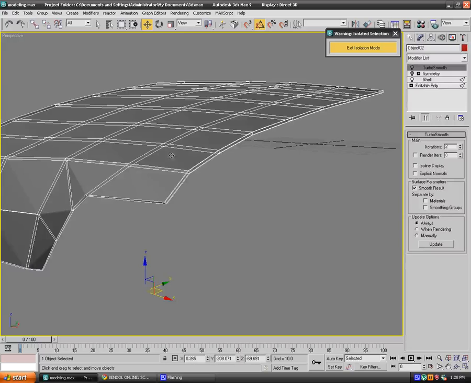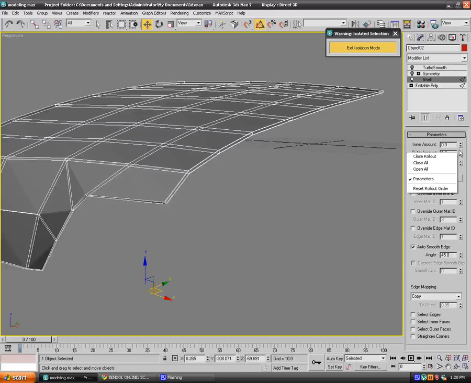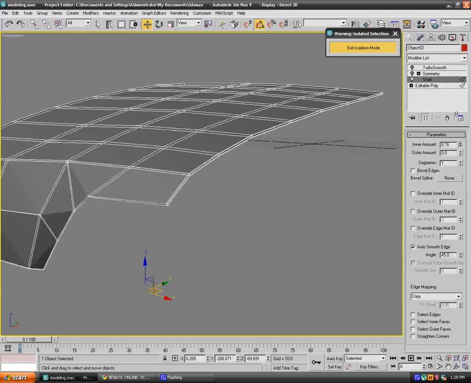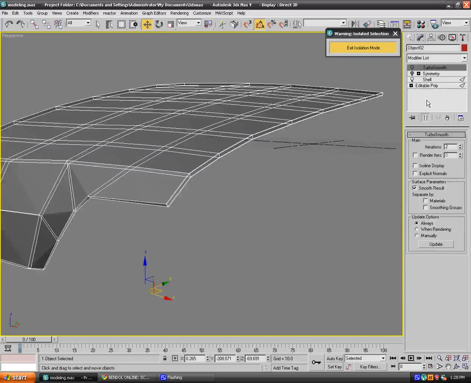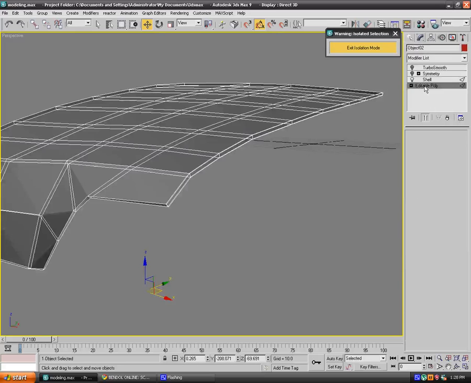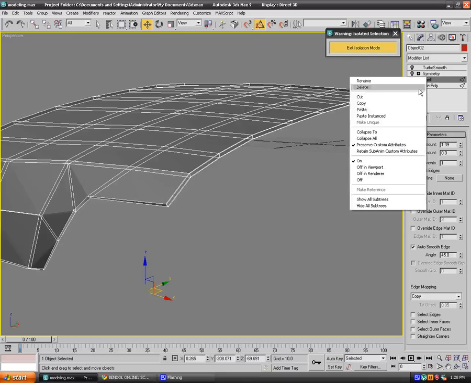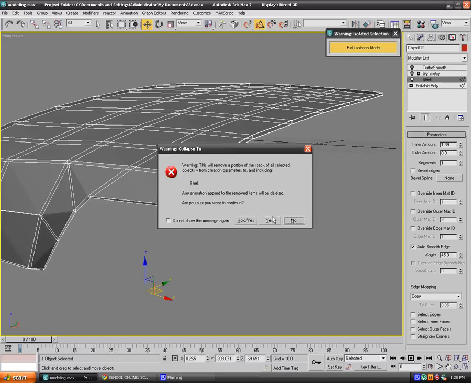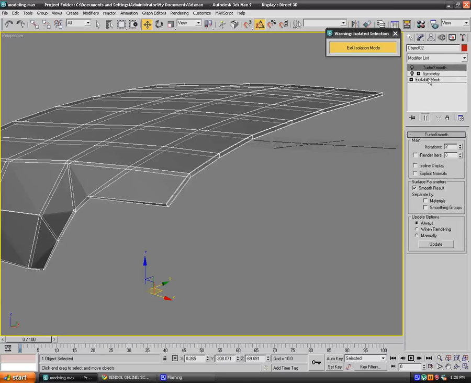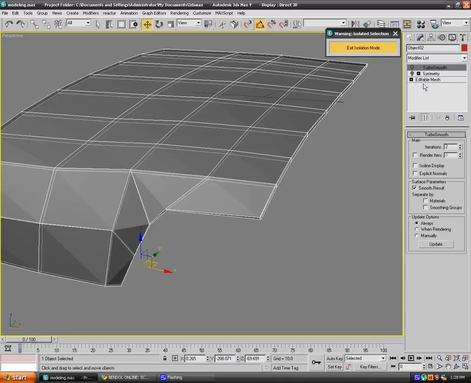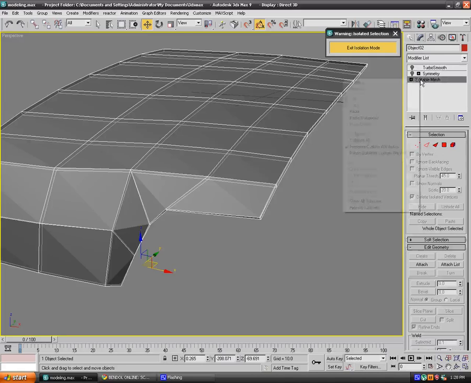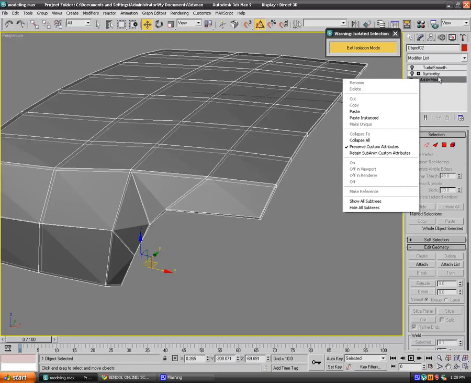There it is. And after I've done that, I can actually go to the collapse all. Collapse 2, sorry. Yes. And still have my symmetry, but what I can do now is go back to the editable poly, convert to editable poly, let's just add some constraints.